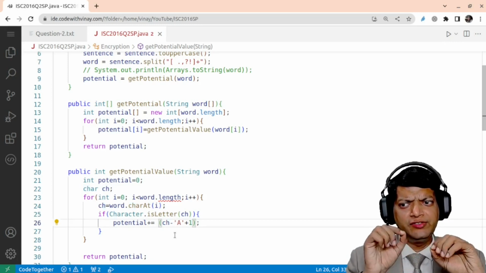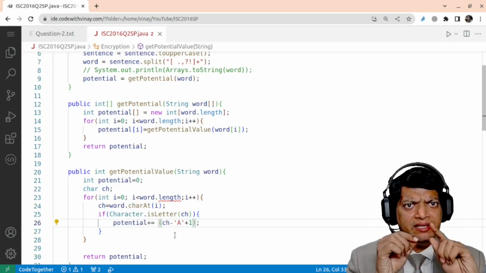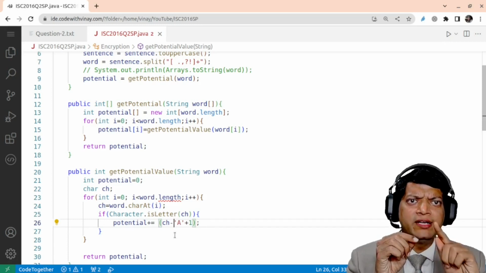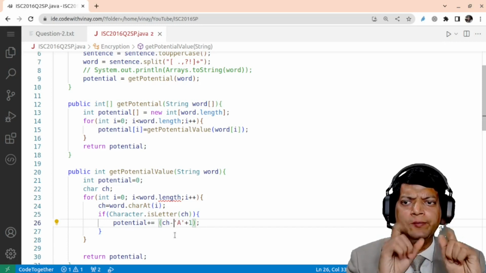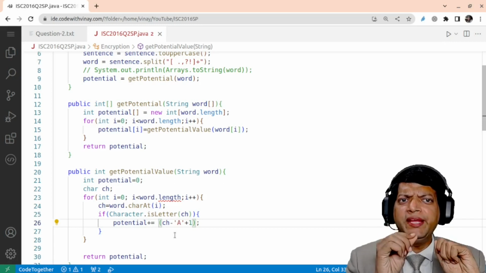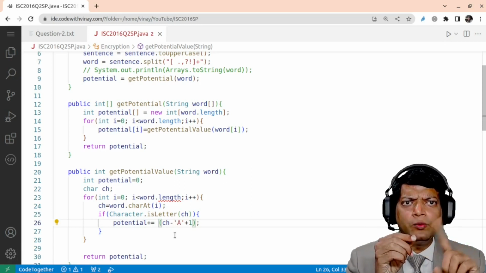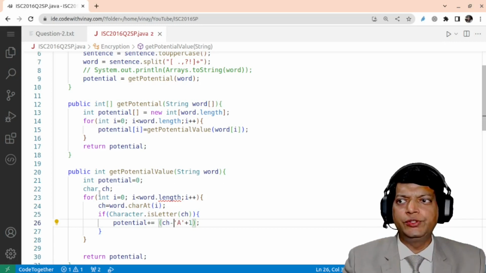Now try to convince yourself. If the value of ch is a, minus a is 0, 0 plus 1 is 1. The code for a is 1. Similarly, if ch is equal to b, minus a is 1, 1 plus 1 is 2, and b is 2.